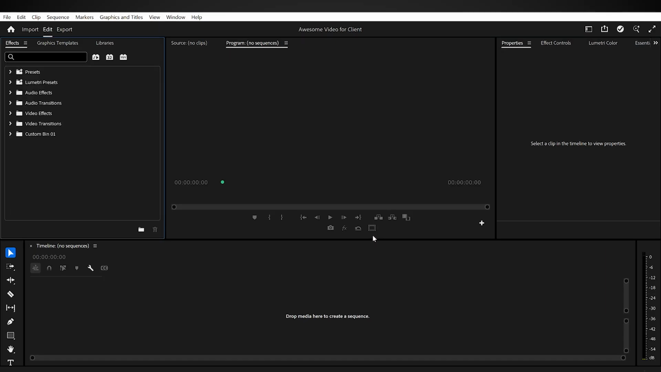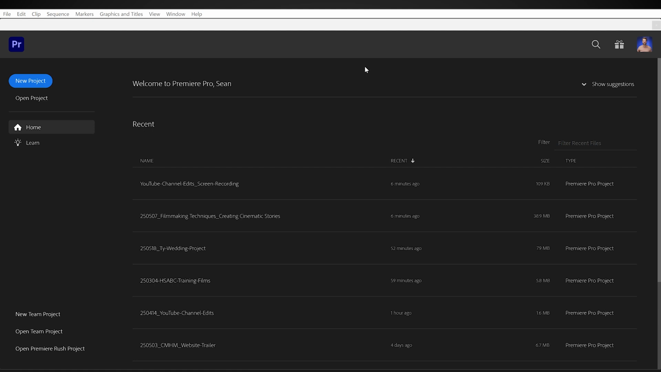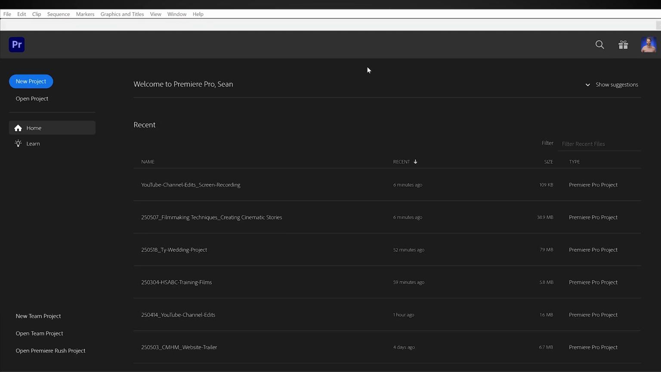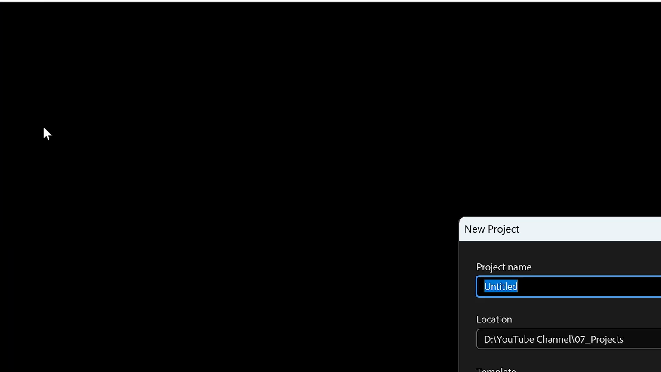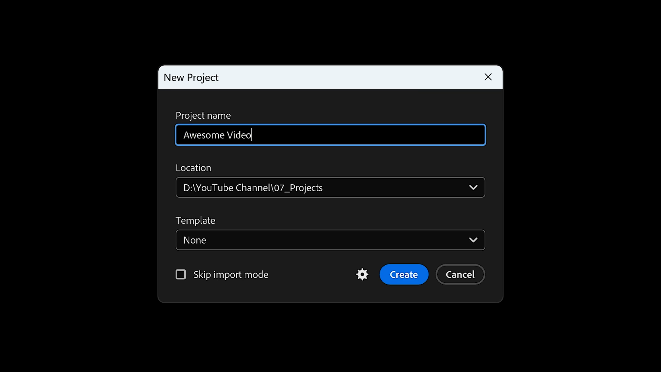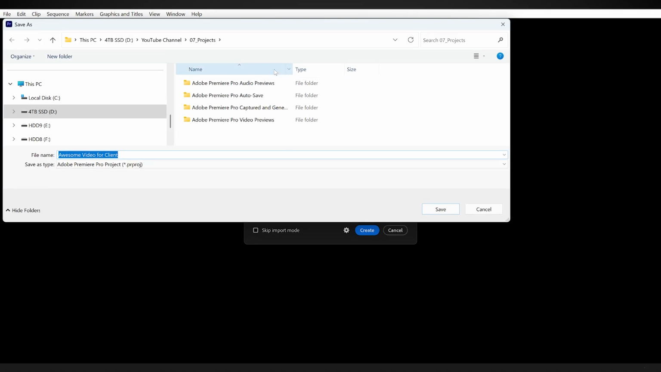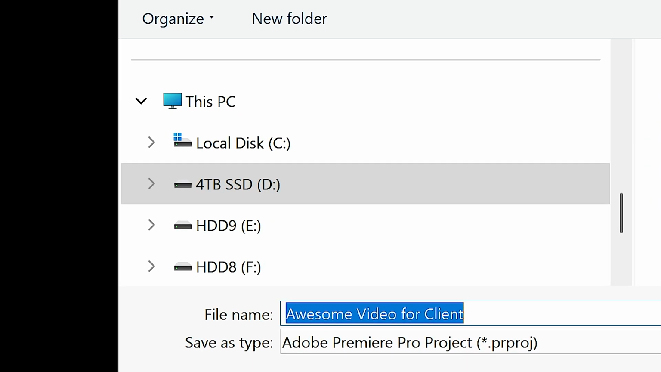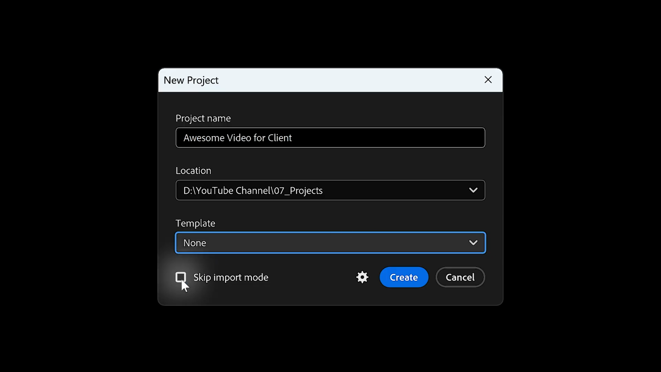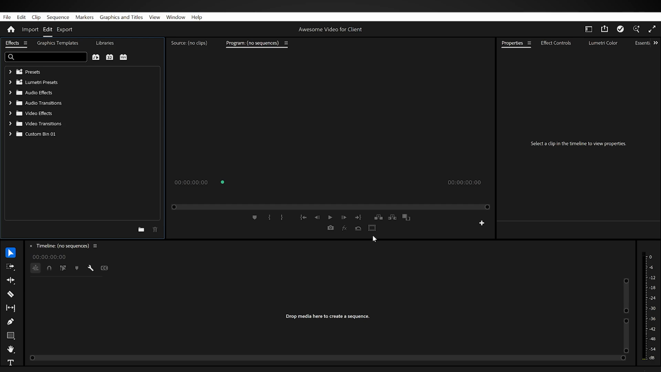So that's a quick tour of creating a new project in Premiere Pro. The key takeaway here is this: ignore 99% of the splash screen when you open up Premiere Pro. Simply click New Project, name your project, simple but descriptive enough that you know what it contains at a glance. Save it in a dedicated folder, preferably on a separate hard drive than your software, not on your desktop. Skip import mode and leave the project settings as is. And then finally hit create. Now you're in the main workspace and ready to get started.